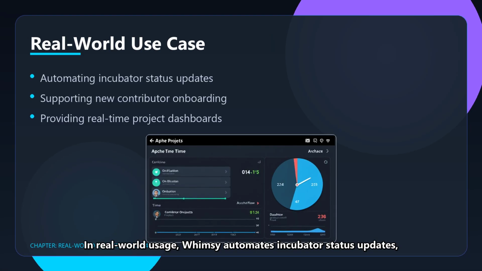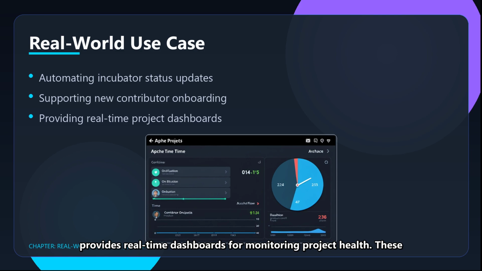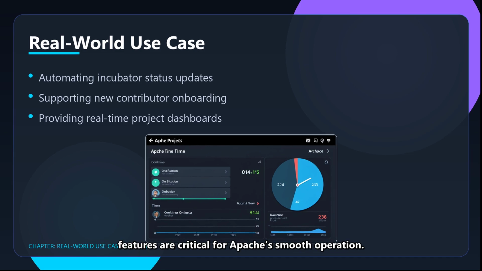In real-world usage, Whimsy automates incubator status updates, supports new contributor onboarding through structured data, and provides real-time dashboards for monitoring project health. These features are critical for Apache's smooth operation.